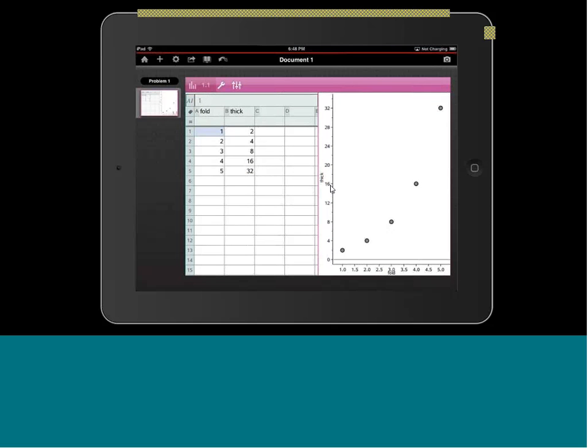So what that really did was insert a data and statistics page, a split screen, and the second split was a data and statistics page where you can do visual representations of data.